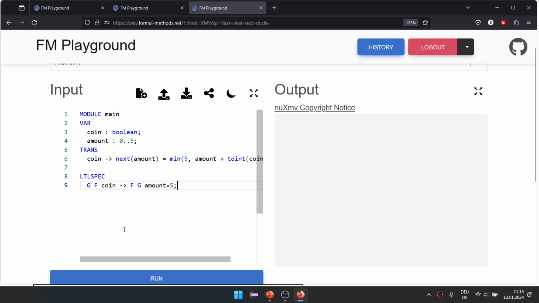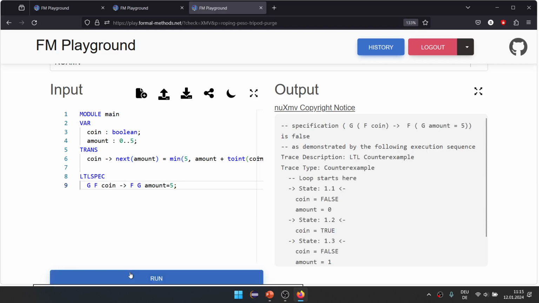Okay, let's just run it. I mean, it's difficult to think about this kind of stuff. Let's just run it. It's not the same. Huh. Okay.